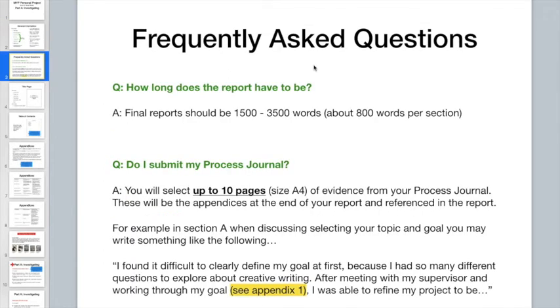So some frequently asked questions: how long does the report have to be? Okay, it comes out to about 800 words per section, a little bit less. So that'll help you balance out as you're writing each section of the report.